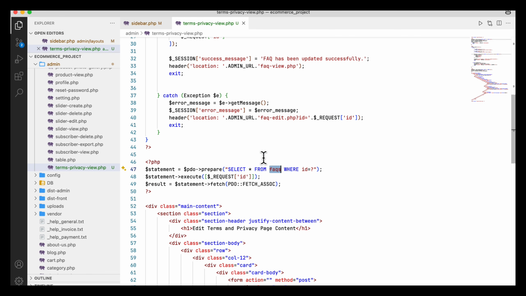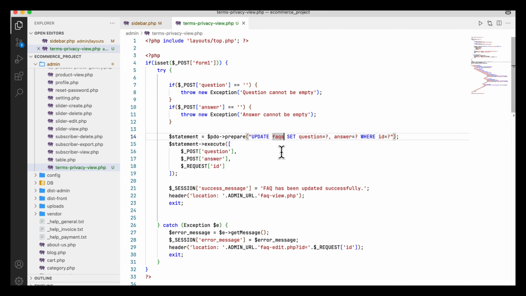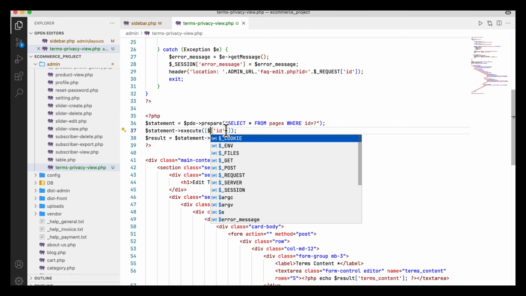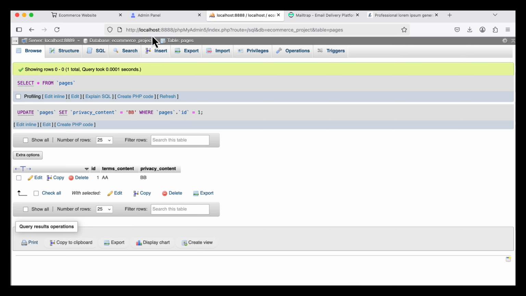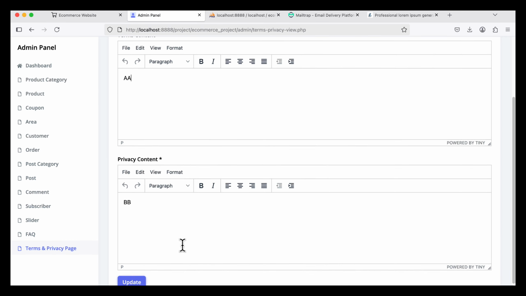So select all from where, here you see select all, this one is not needed for me. And here select all from pages where id equal to, what will be the id, 1. So I get all the data from here. So result of terms content, okay, that's good. I'm going to refresh, click here, you see the contents are loaded here.